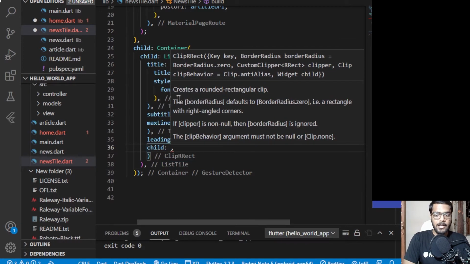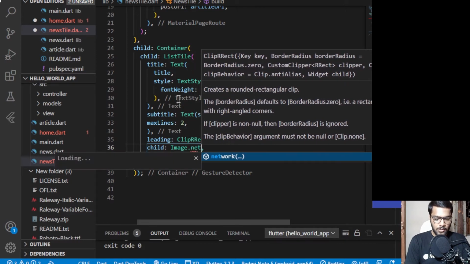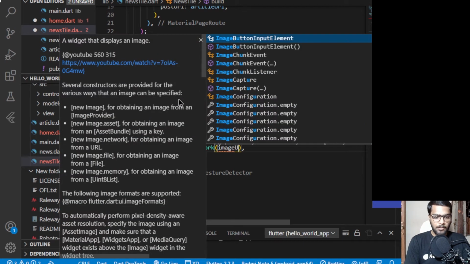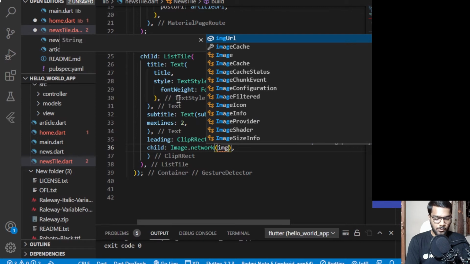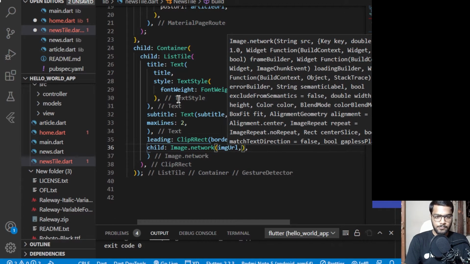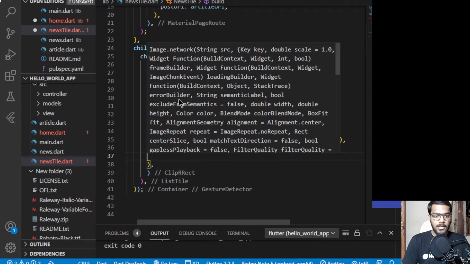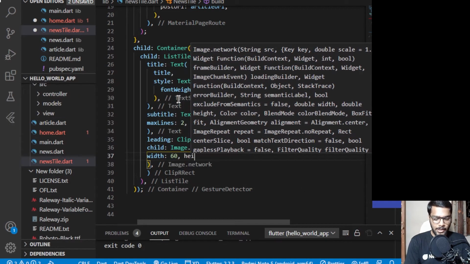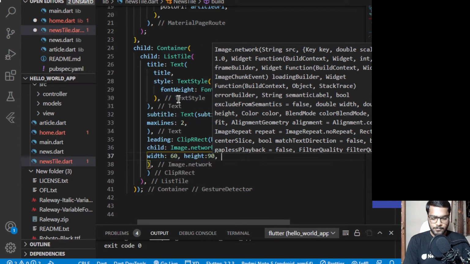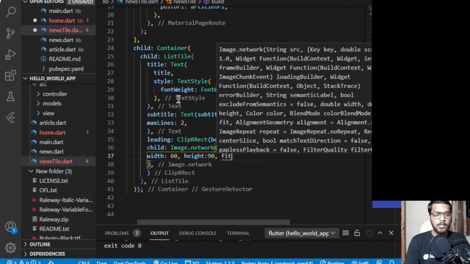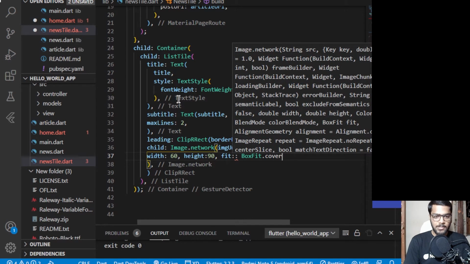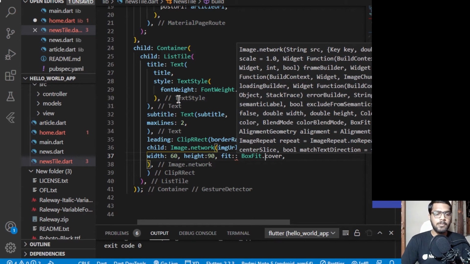Next we'll have a child which will be of kind Image.network, and herein we have to pass the image URL which we are getting above. So I guess it is imgUrl. And after that, inside this I can pass the width as well. Yeah, the width will be equal to 60 and the height would be equal to 90, so a rectangular image is displayed, and the fit would be equal to BoxFit.cover, so that it covers all the available space for the height and width which we have added.